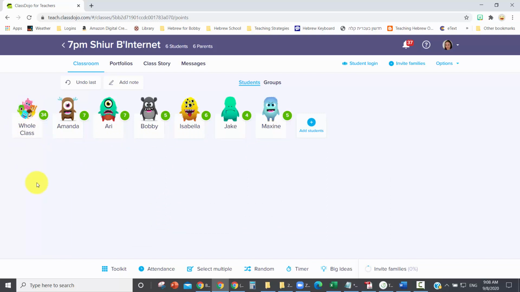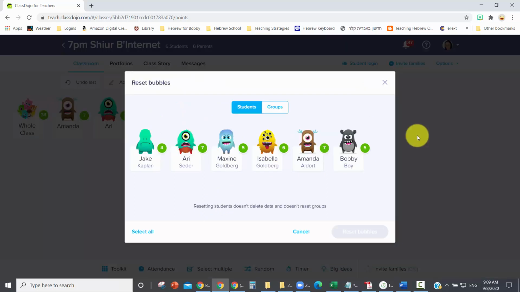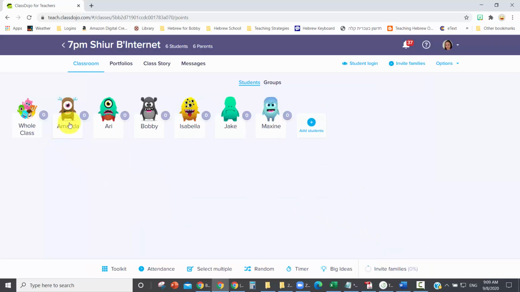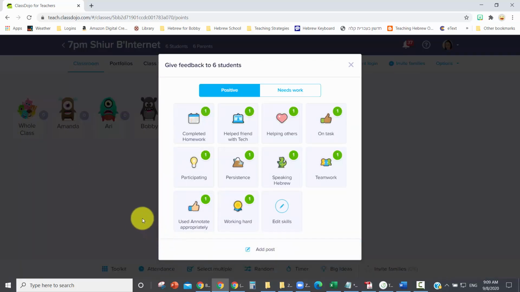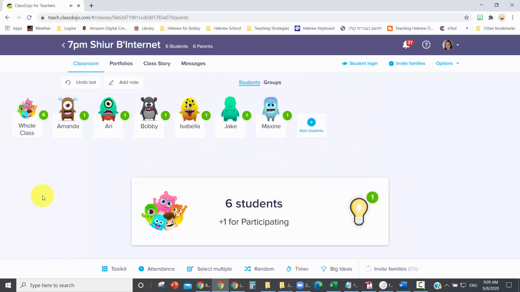So you could be generous with these points. The students really like to know that the things they're doing are being acknowledged. If you want to reset your bubbles, go up to Options, Reset Bubbles. We could reset them on all the students, on one student. And there you go. Now we're at a fresh start and we could start assigning new points again. Everyone participated today. What a great day. There we go.